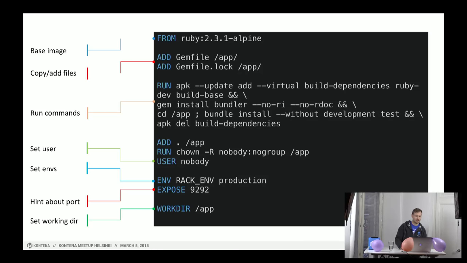Every Dockerfile is based on some base image. My application is using Ruby, of course. And then we can copy or add files from our local system, execute some commands, like installing some application packages. And we can set the user who is running this container, and we can define some default environment variables. We can expose ports, which hints to other users what port this application is listening to. And we can define the workdir and entrypoint and commands that are executed when starting the container.